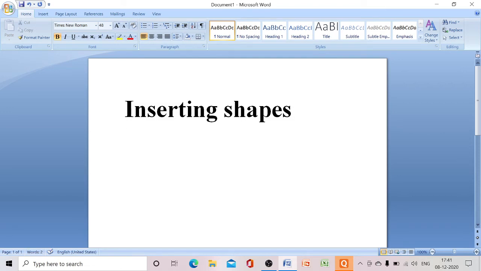We are going to continue with our third chapter, that is MS Word 2007. Last class we discussed different topics present in this chapter. Today also we are going to start with it. Today we are going to start with a topic that is inserting shapes. In MS Word we can see different shapes. How can we insert those shapes into our MS Word 2007? That is the topic that we are going to discuss here.